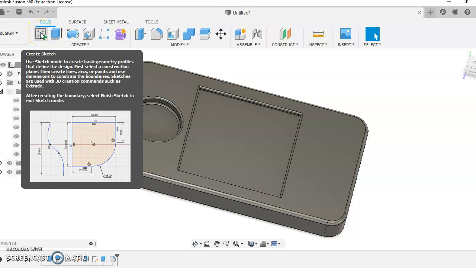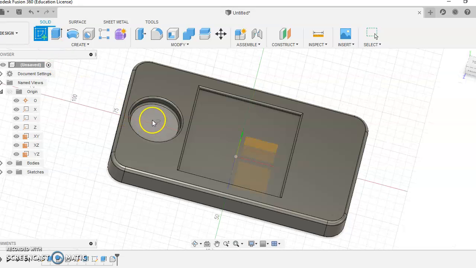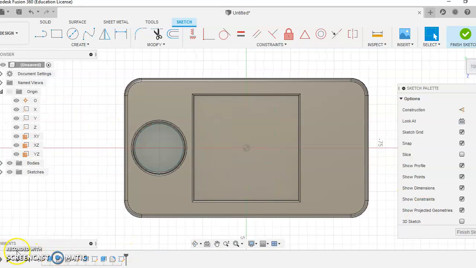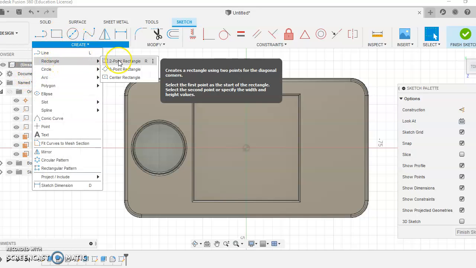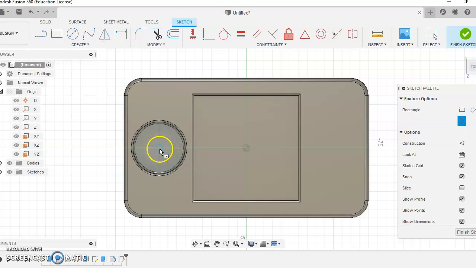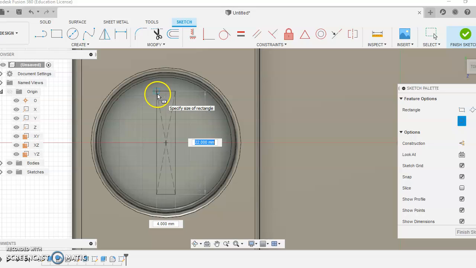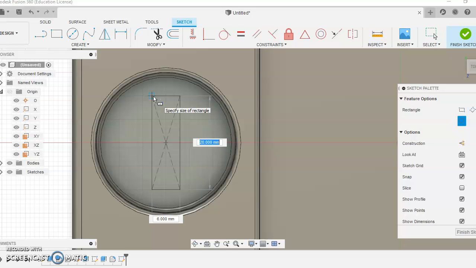Create a sketch. This time, select inside the circle. Sketch, rectangle, center rectangle. Let's put the center on the center. You can use the zoom to make this bigger. And we're going to make this 20. Use the tab button by 5. Enter.